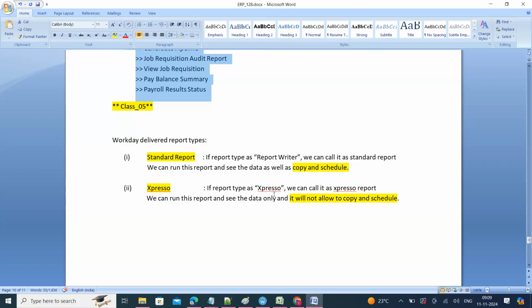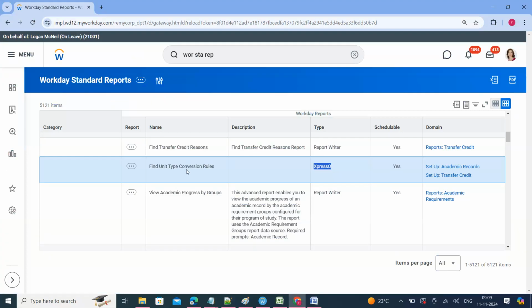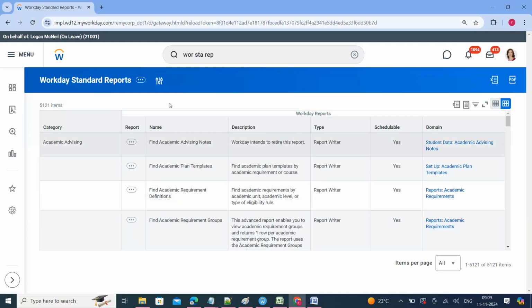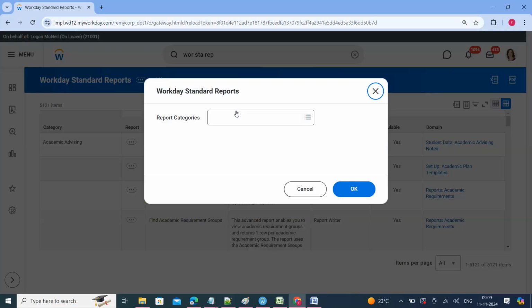See now, if the report type is report writer, we call it a standard report. If the report type is express flow, we call it an express flow report. Then what is the major difference between these two? Very simple. Standard reports are allowed to copy and schedule, and express flow reports won't allow copy and schedule.